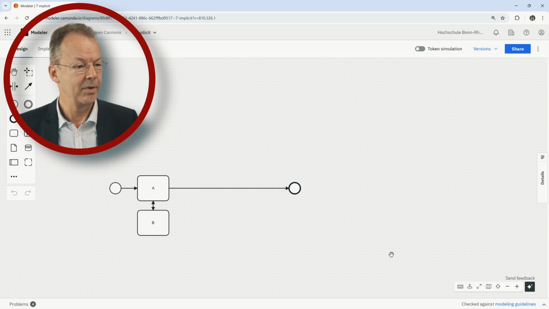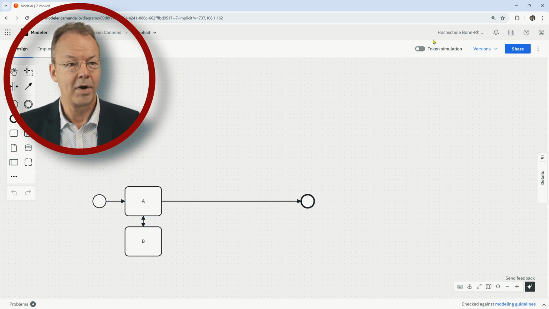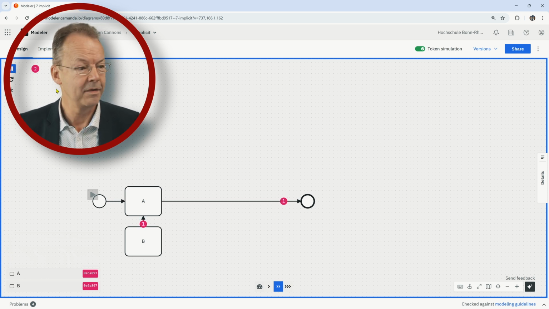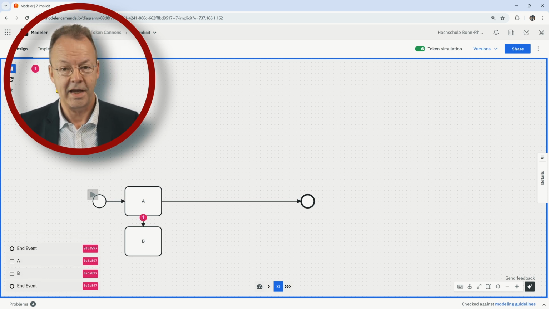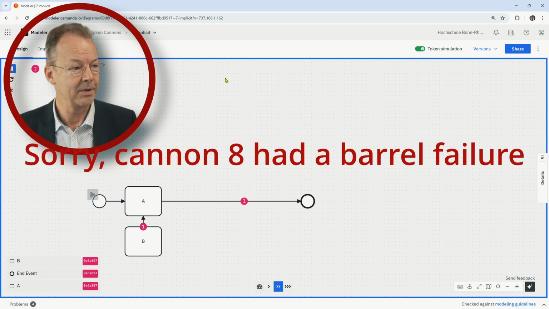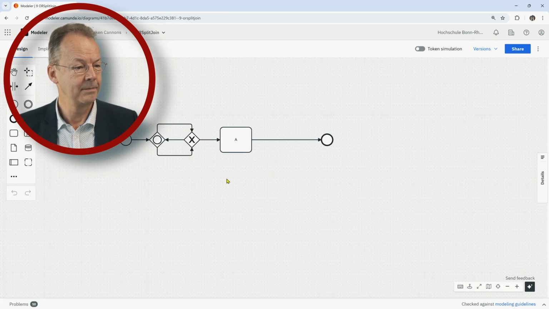So the next one, this is very similar, but it actually looks more like a cannon, with tokens going back and forth between task A and B, and it's emitting tokens one after the other and cannot be stopped. The 9th token cannon is this one here.